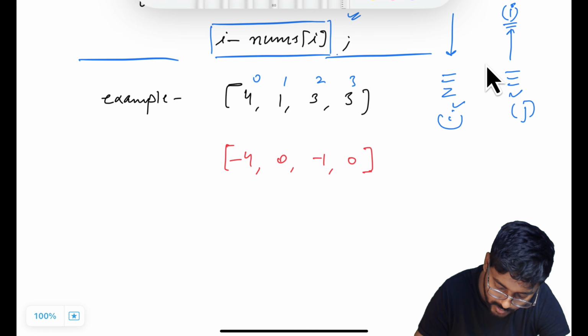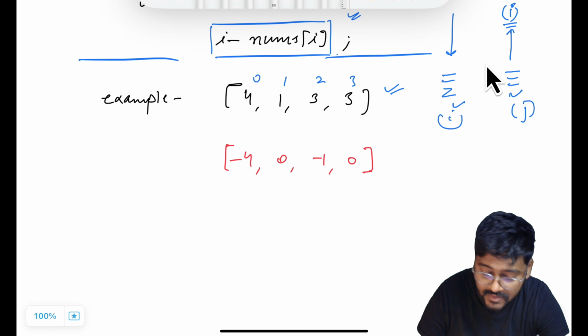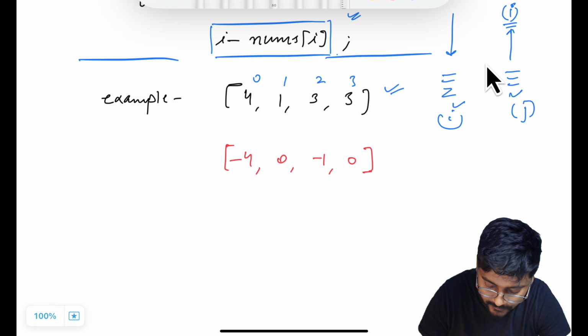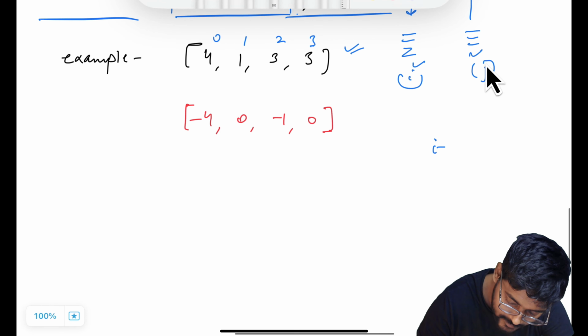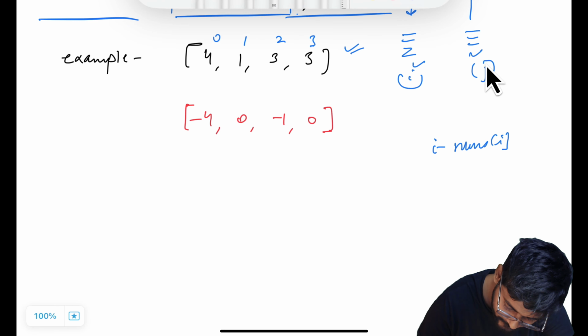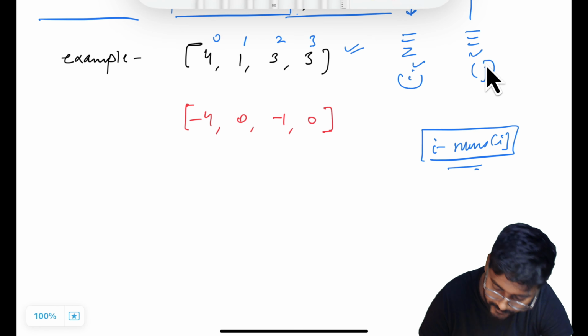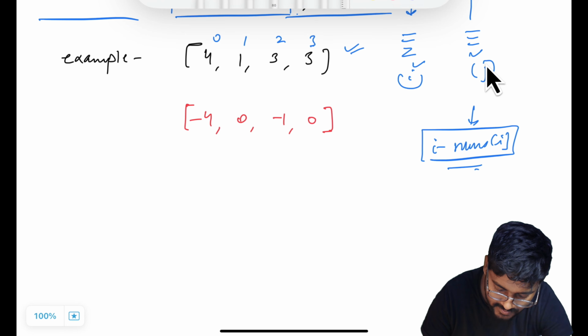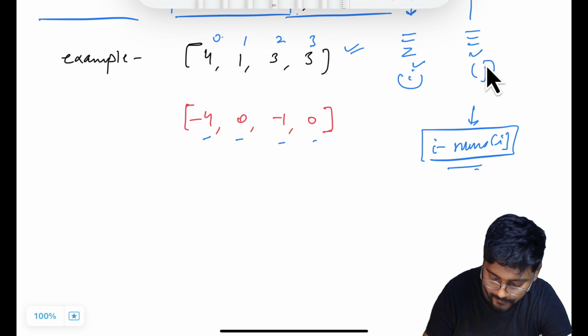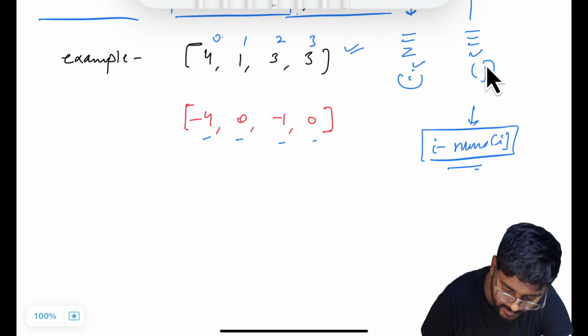Let's work on this example. This example is 1, 4, 3, 3. What are the indices? 0, 1, 2, 3. And what is the value of i minus nums of i for every index? It is going to be 0 minus 1, which is minus 1; 1 minus 4, which is minus 3; 2 minus 3, minus 1; 3 minus 3, 0. See, if you analyze, we are getting 0 and 0 here.